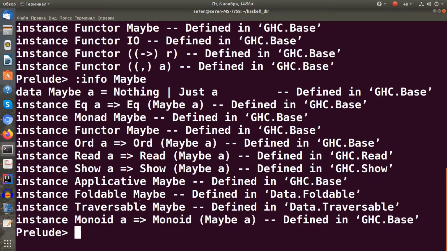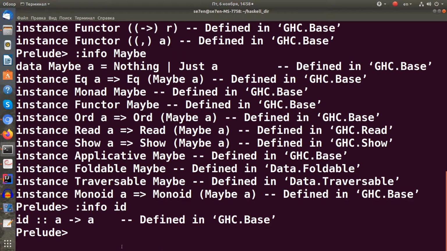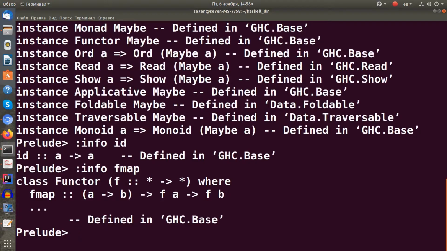Okay, and also we can get information about a function. For example, we can get information about the id function. What is the id function? It has a type. We can see its type. It's a function from a to a. Okay, and we can put any function here and get its type. We can also see here, if I request a function which is defined in a type class, the type class on which this function is defined.